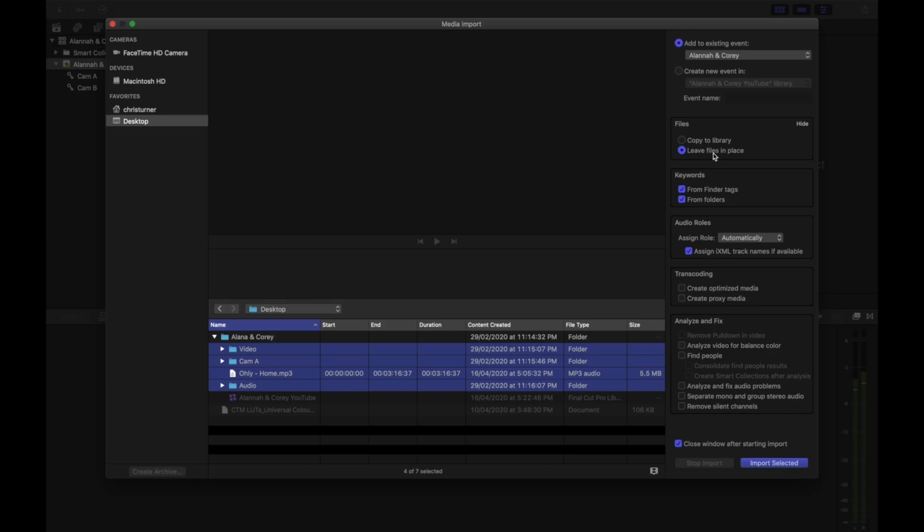So we're going to leave files in place, and that's not going to do double ups or anything like that. And then just make sure keywords are ticked with Finder tags or from folders. We're not going to worry about creating optimized media or proxy media. This is just something you can use if your computer's really slow and it's struggling to deal with the footage.